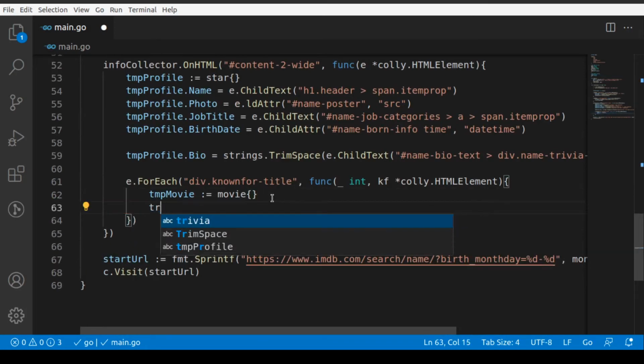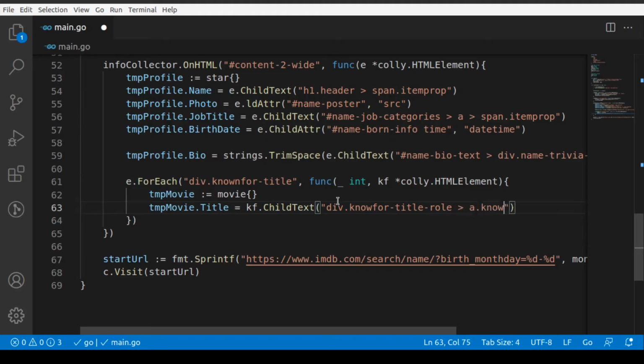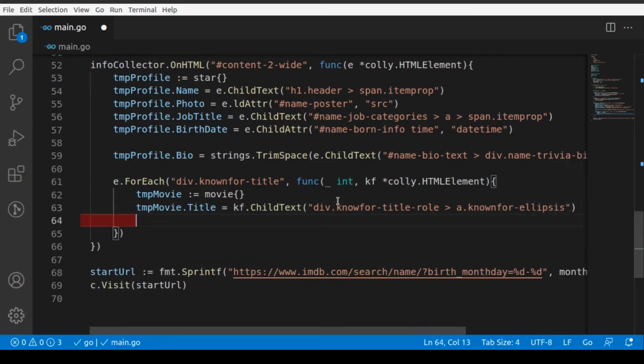So we need to get tmp movie dot title, kf dot child text. So kf is each of the movies, right? So kf dot child text, and here we'll write the name of the div, which is the name of the element, sorry. So div, inside the div called known for title role, we will have a dot known for ellipsis. That's the CSS tag for it.